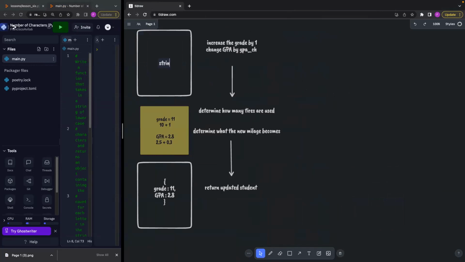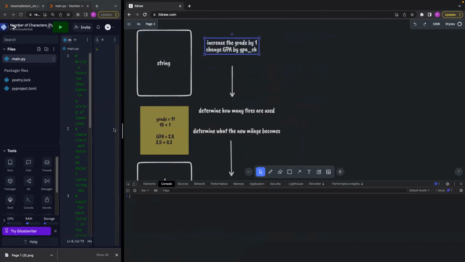Okay, so we got a string, which is a set of letters. And what are the requirements asking me to do?